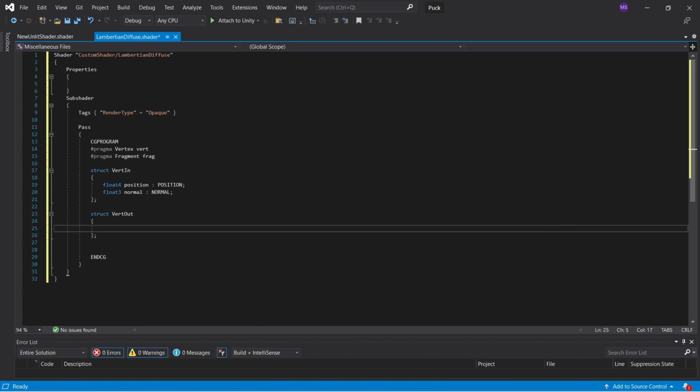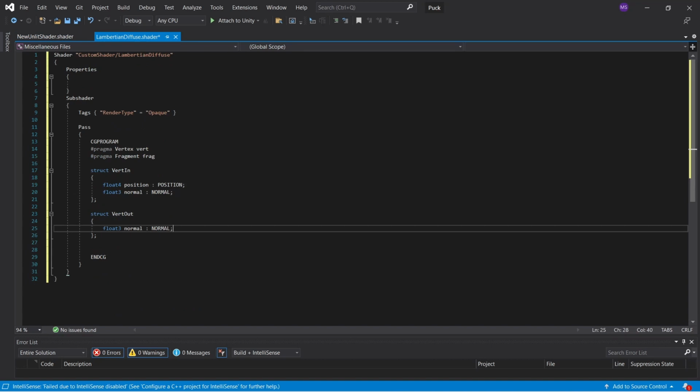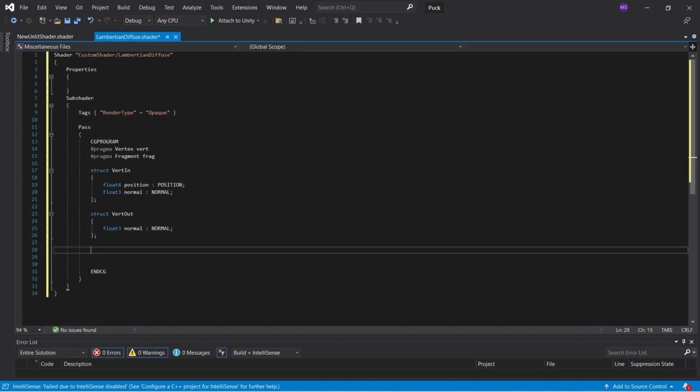So in here, in our fragment shader, we'll just need to know the normal information as a float3, and we can use the normal semantic as well. Normal and position, that is all that we will need. Yes, that's the only thing that our shader will be using.